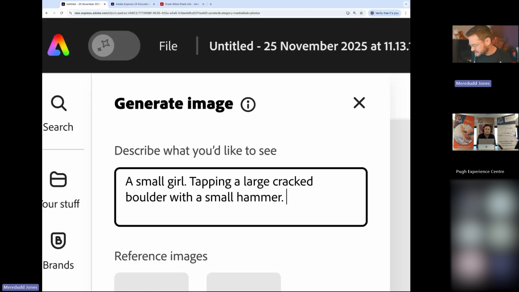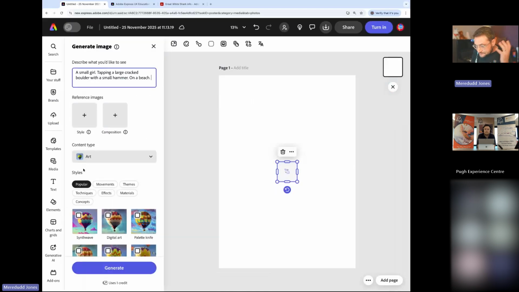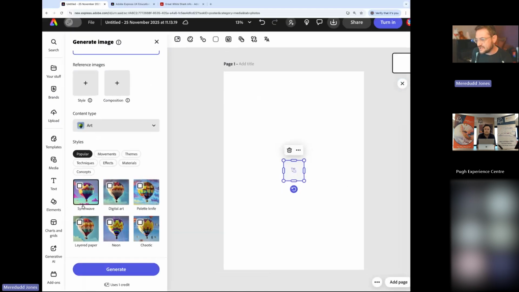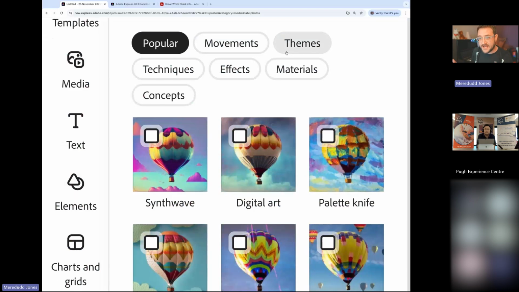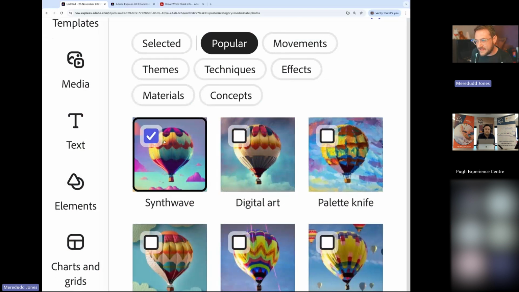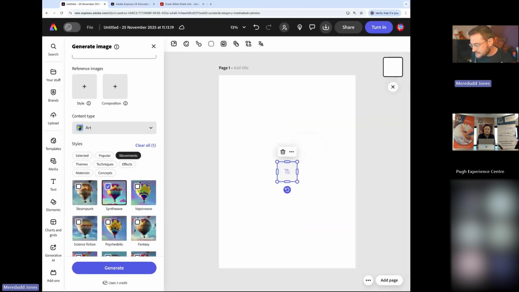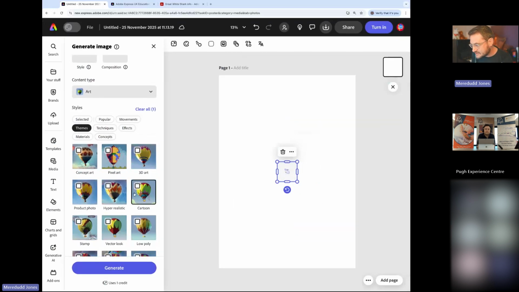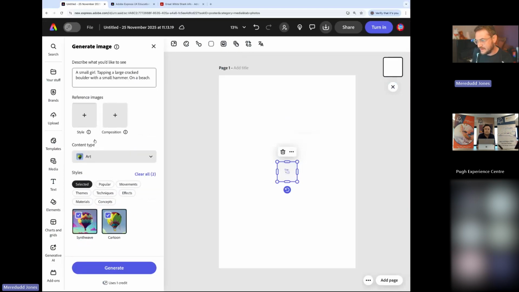Where is she going to be? I don't know. In a forest. No, on a beach. Okay. On a beach. Okay, right. So you've then got these really fun options here where you can choose different styles, art movements, art techniques, and so on. So I'm an 80s boy, so I'm going to go for synthwave in there, I think. And then you can mix and match them. I could also go for maybe a cartoon theme with that synthwave art style.